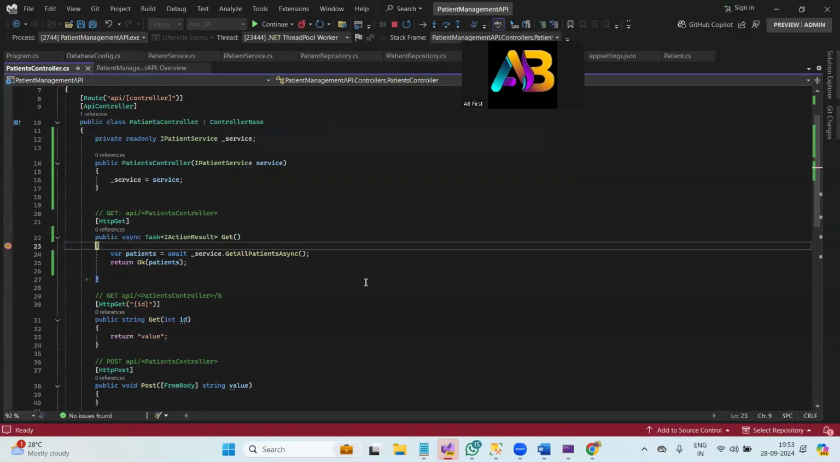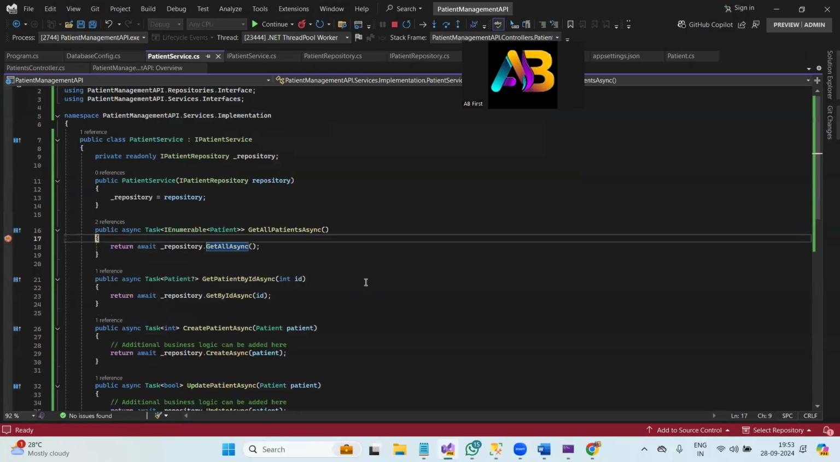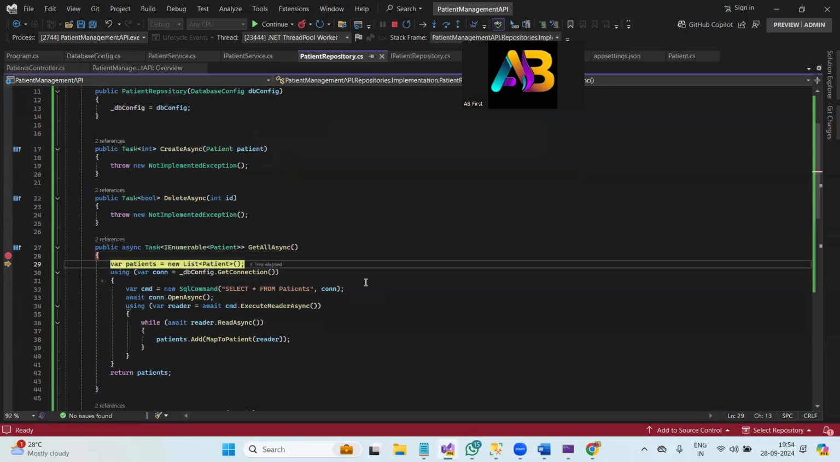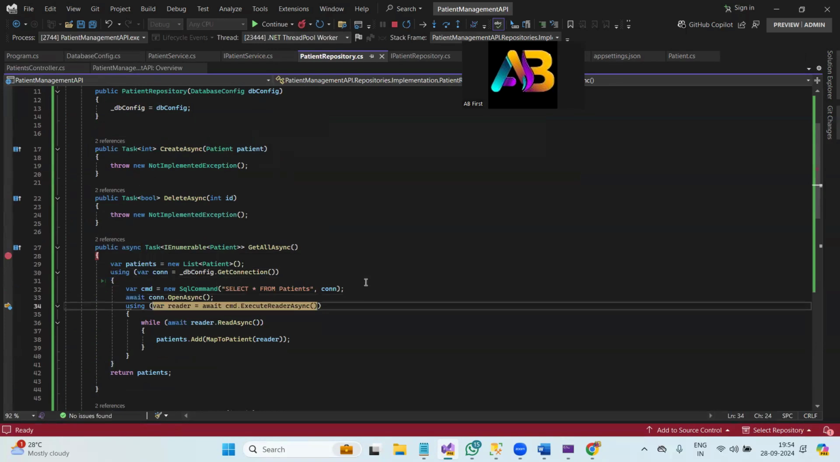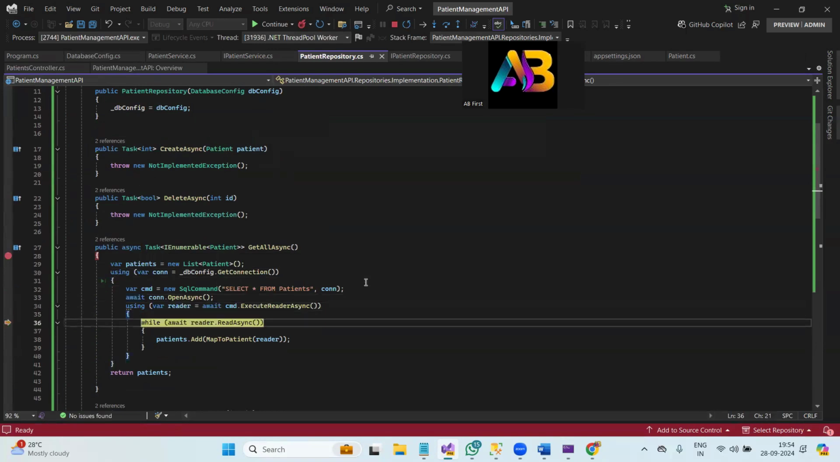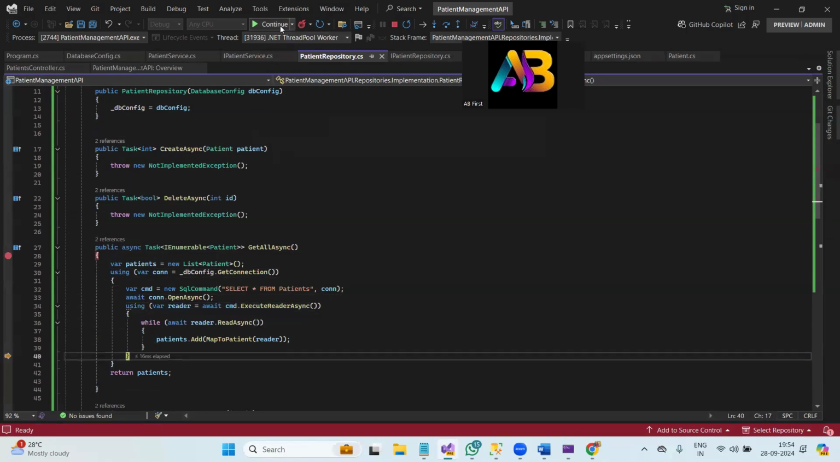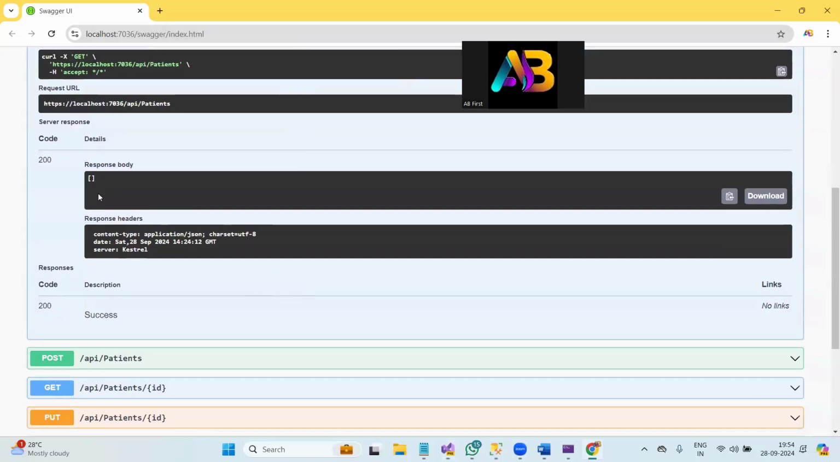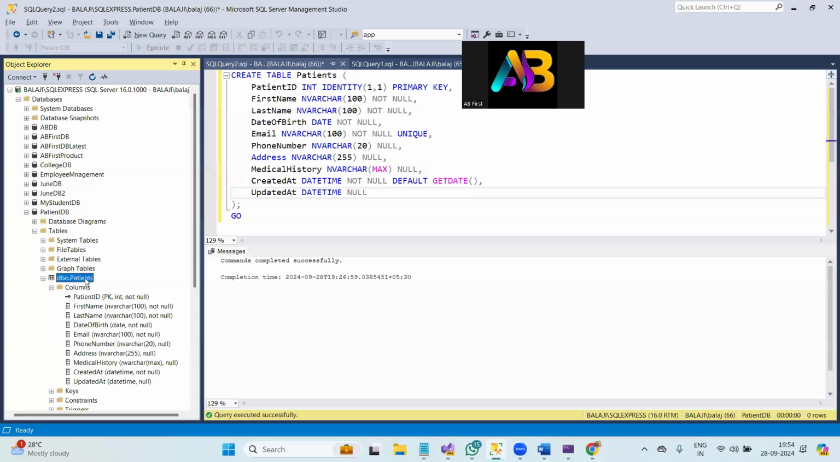It will hit my controller method. From the controller, it will go to the service. From the service, it will go to my repository and it will get the record. Since there are no records, it gives you empty. Let me add one record manually. How to add? Right click, edit top 200 rows.